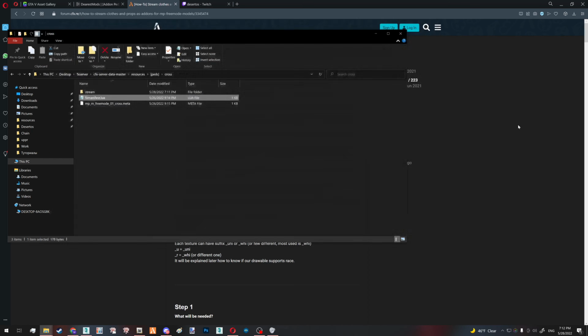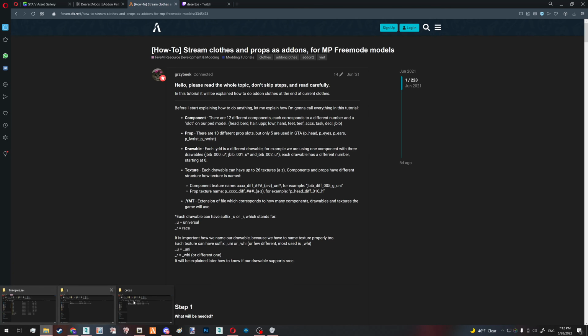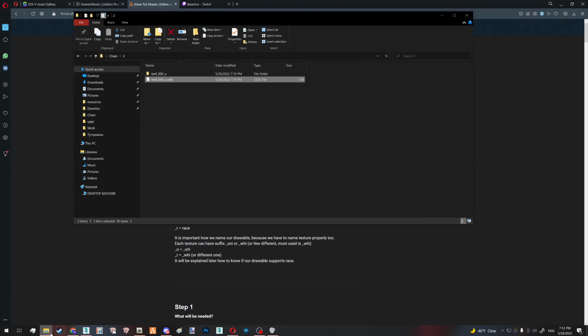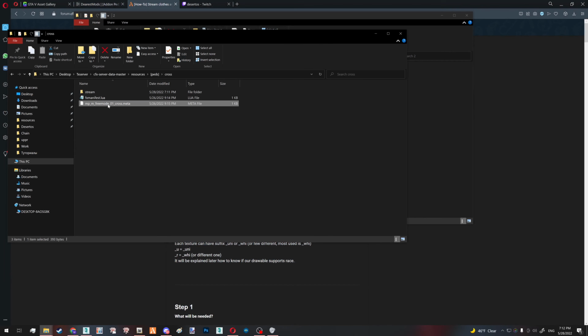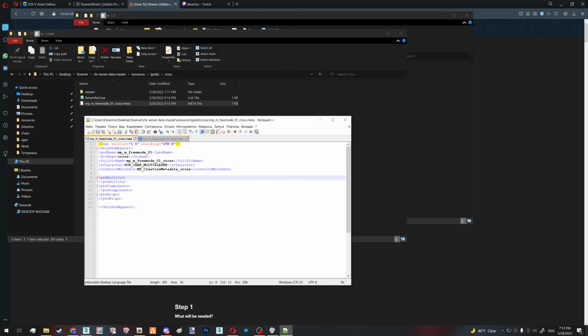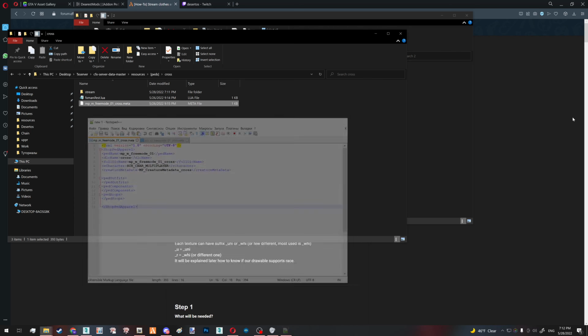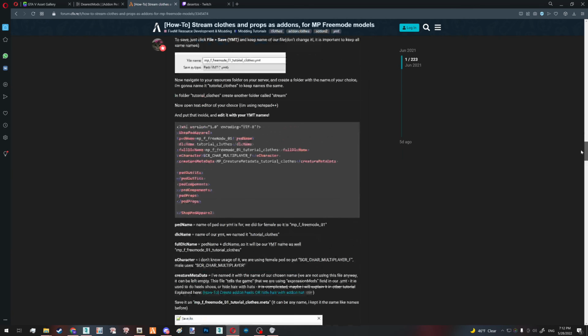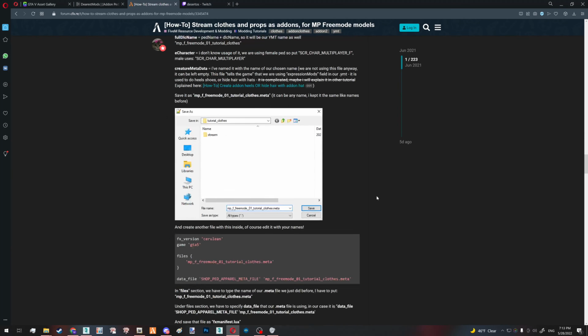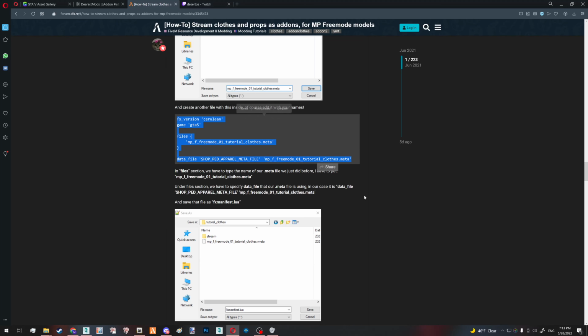You can copy it from that link, and this is how your npm freemode cross.meta looks like. So npm freemode cross under DLC name, npm freemode cross, character multiplayer, creature metadata, and cross. So this is the whole thing. You can copy it from here. And this is FX manifest.